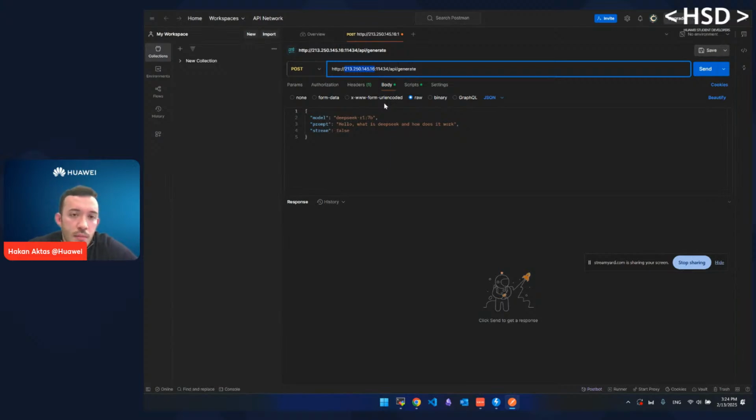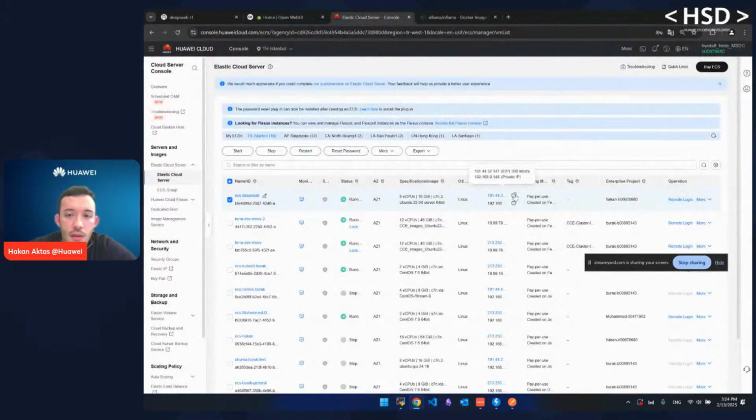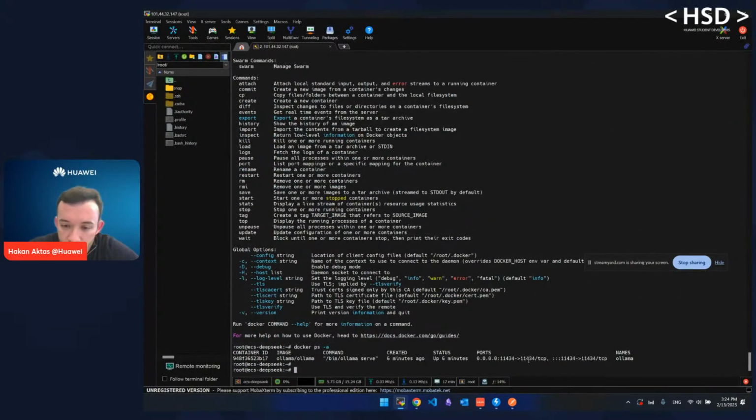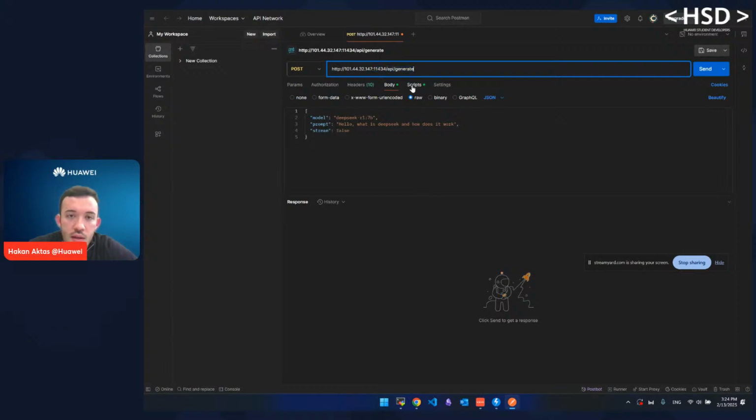This should be the Elastic IP, the virtual machine's IP. So I will copy it and paste it. Here is our port number, maybe you remember. Here you can see the model is listening on this port, and with this configuration, you should create this JSON body. You need to determine the model name, and here is your prompt.